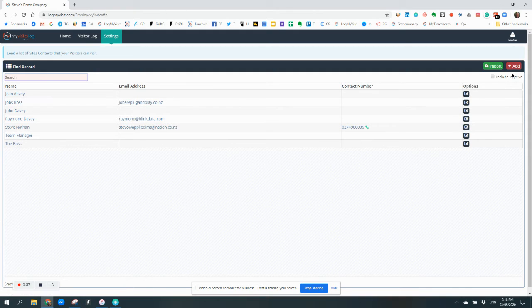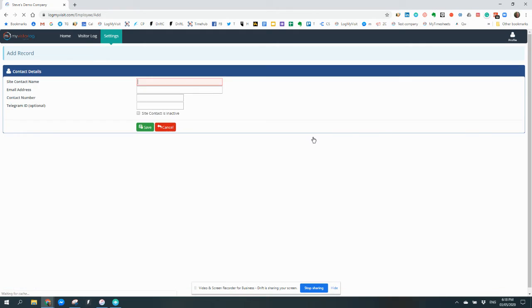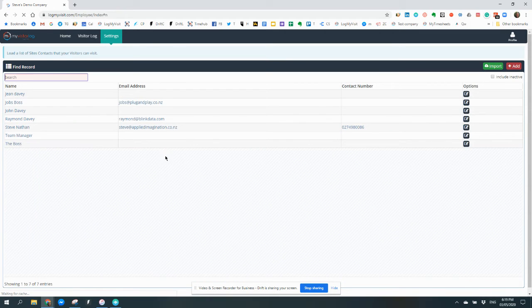In here, if I add one, it's simple to add. I would put in the name of the site contact or the name of the site, the email address for the site contact or the person managing that site, and the contact phone number. If you're using our instant messaging tool, Telegram, you would put in the Telegram ID. We'll come back to that in a future video because it takes a bit to go through the process of knowing how that will work, and I won't address that now. So that's the simple way to add them manually.